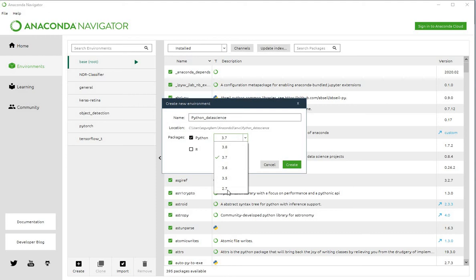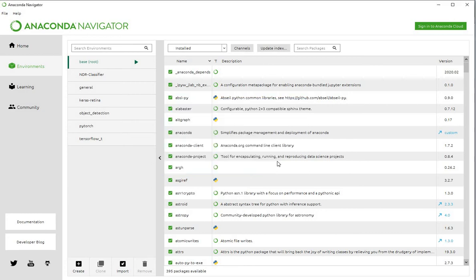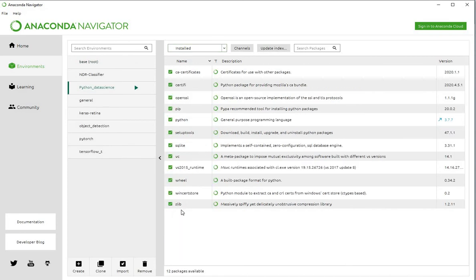So that is our environment. That's one advantage of the environment: you can choose what you want to be in the environment. I'm going to be going with Python 3.7. You can choose any one you like, it will still work. And then you create. As you can see, our environment has been created, Python underscore data science.